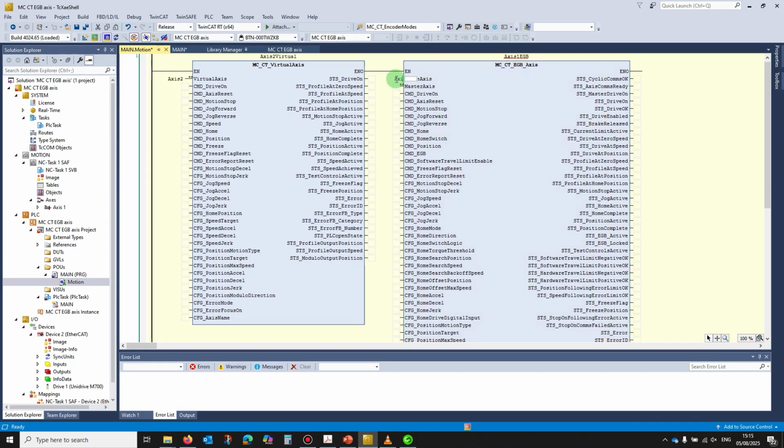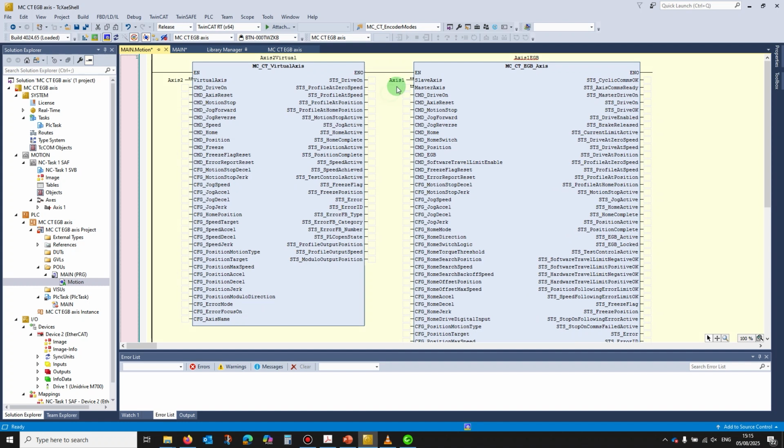So the slave axis in this case is axis 1, and the master axis is axis 2, which is being controlled by this block. Essentially, when EGB is activated, this block will just follow the output reference from this one. Okay, so that's as much as we need to do to get the basic hello world stuff and to be able to demonstrate the blocks.